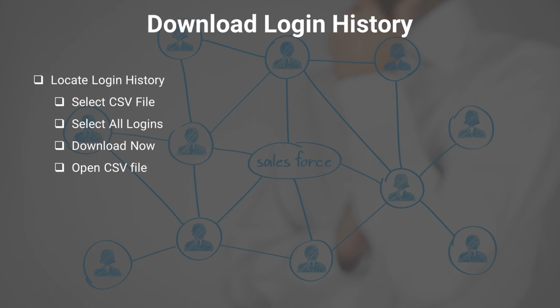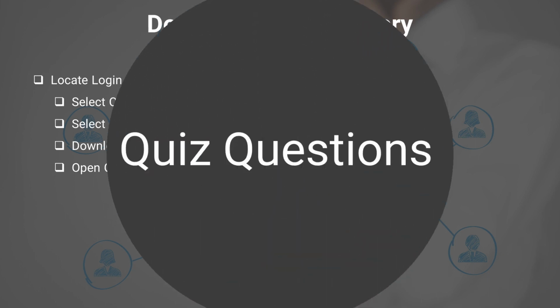Click login history, then we'll select the CSV file, all logins, and click the download now button. Once downloaded, we'll go ahead and open the CSV file. We can open the CSV file, and you, as the admin, have the ability to manipulate and utilize the data as needed. This now brings us to the quiz portion of Section 1 on user management.